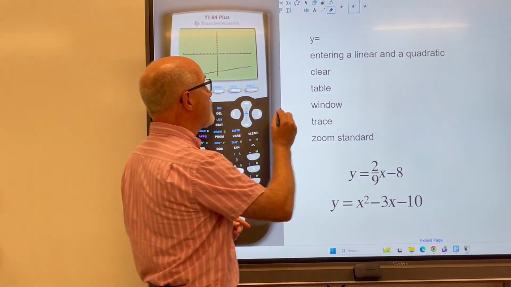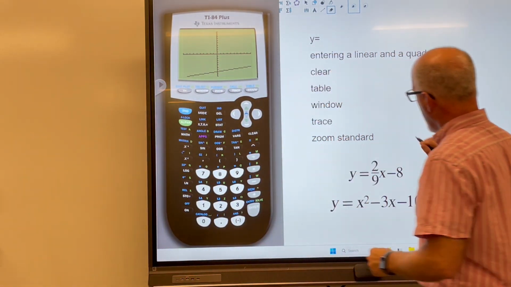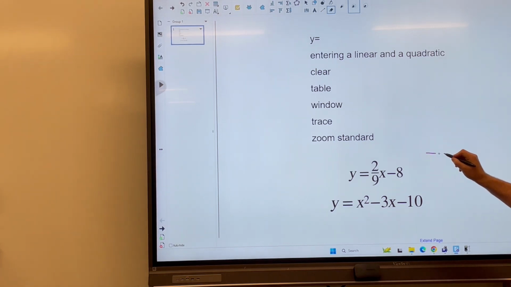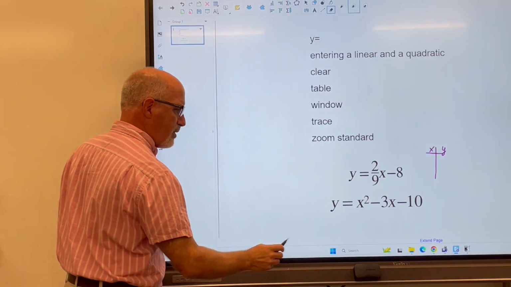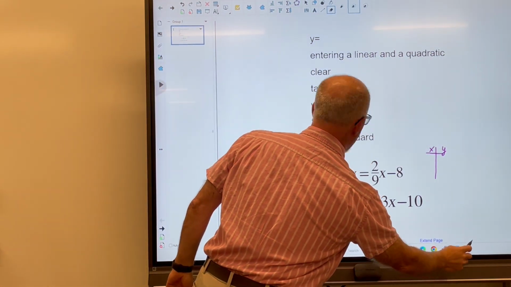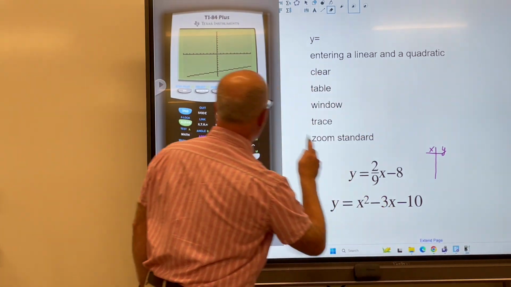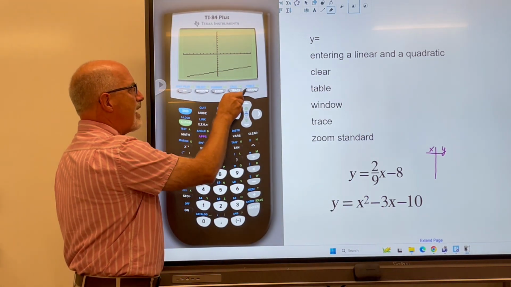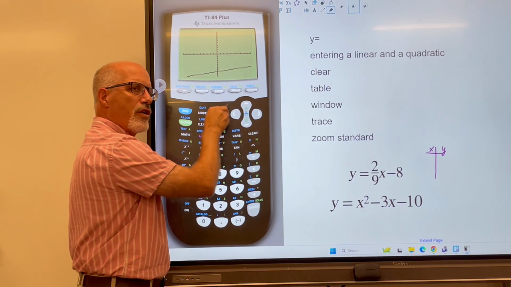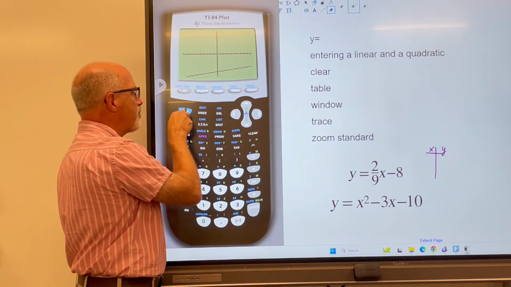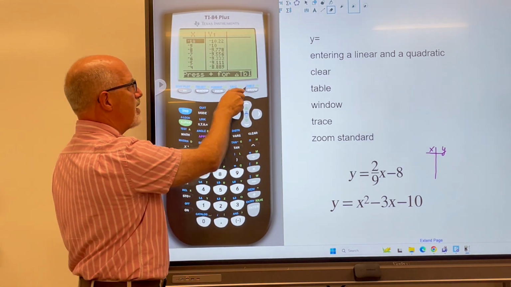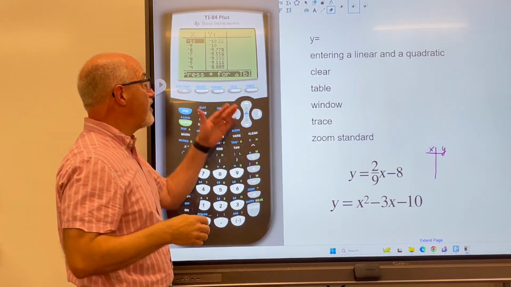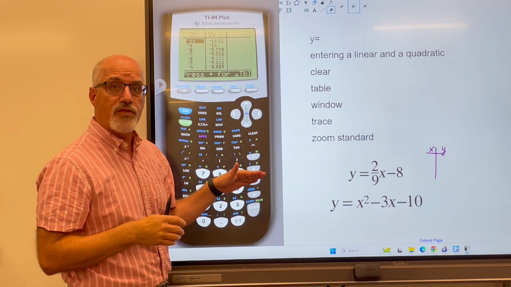Oftentimes we do set up with a graph, we want to do an x and a y table to plot points. So to do that, we'll look at the table for the graph, and the table is listed right above the word graph. So if you hit this blue button, and then you hit the graph button, which says table above it, it gives you x and y values for this table.